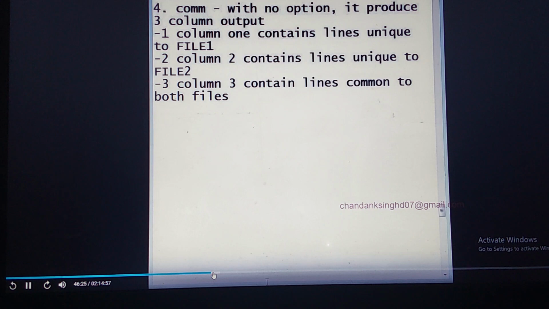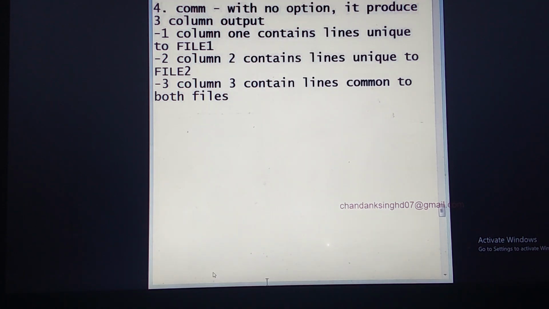It shows what is common data present in column 1, column 2, column 3. So if common data is present in file 1, it will be displayed in column 1. If common and unique data is present in file 2, it will be displayed in column 2.